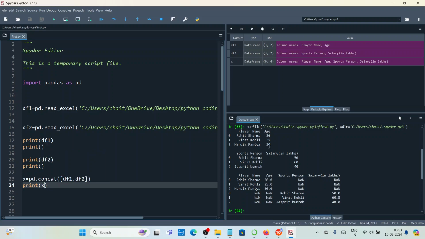Observe here: this is one data frame and another data frame, with player name and age, and sports person salary. The columns of two different data frames are attached side by side, with their values. We are not performing a join here, we are attaching the columns of the two different data frames.